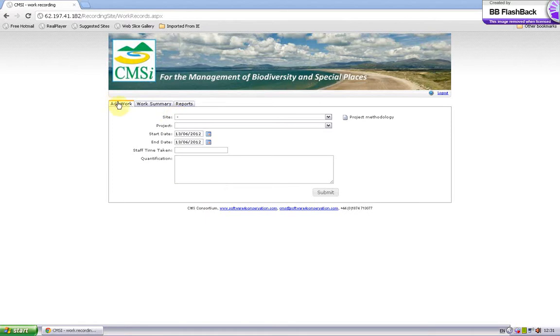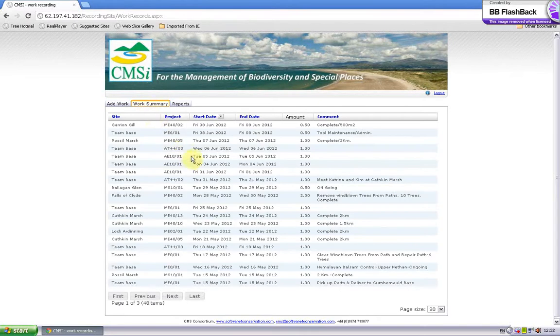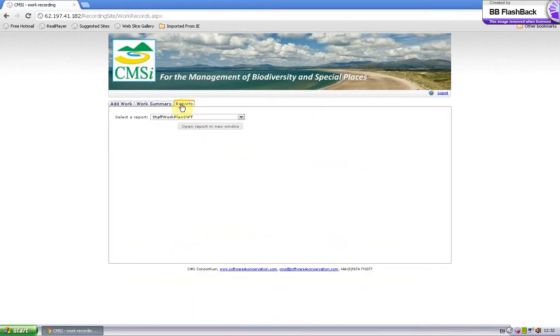Add work is where you record any tasks that have been completed or record any unscheduled work. Work summary just shows a list of any work you have entered into the add work form. Here's a few examples here. And reports is where you go to view your work plan.